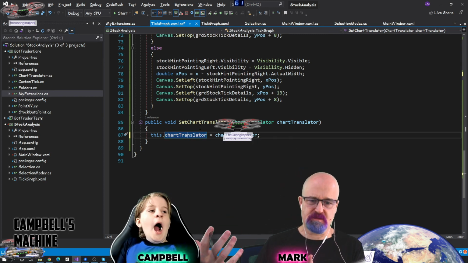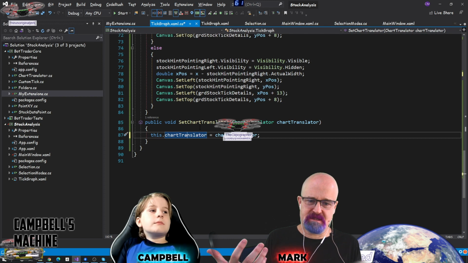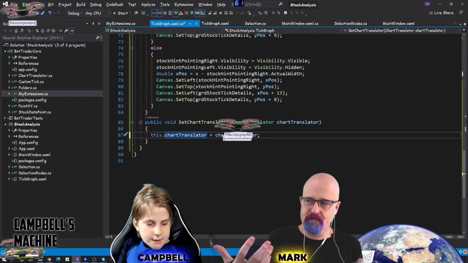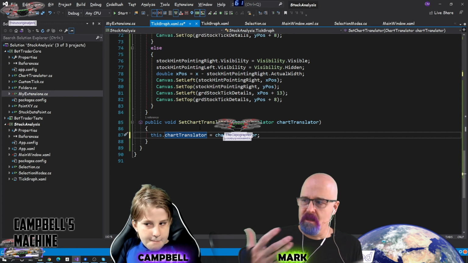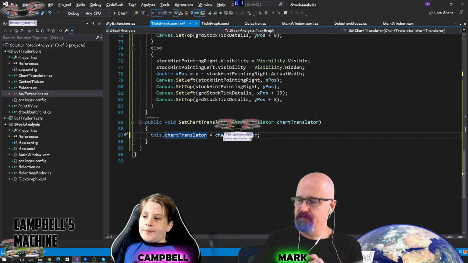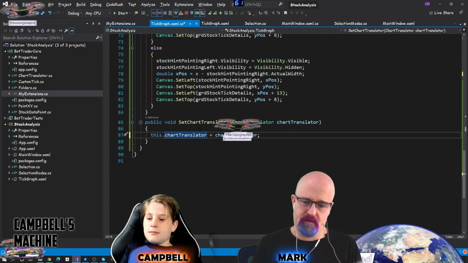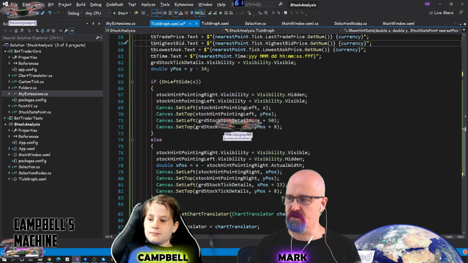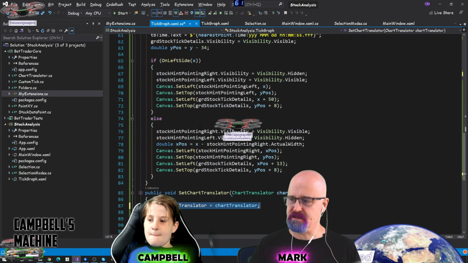We have two fields with the same name in two different classes. Two fields, same name, two different classes. So now, if we copy any code across, it needs a field called chart translator. We'll have already initialized it.